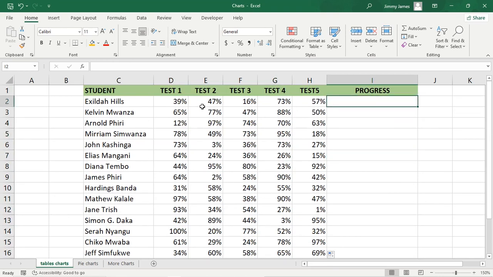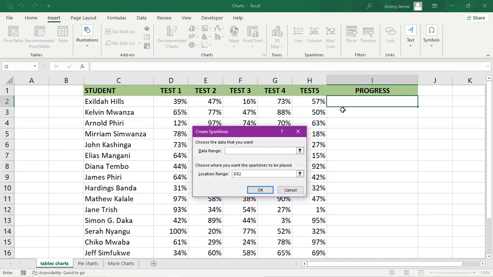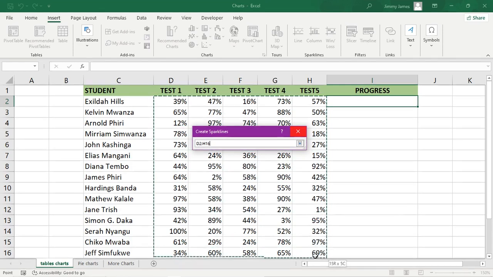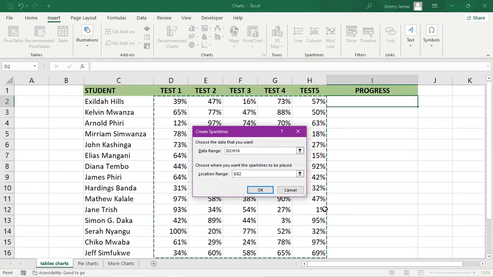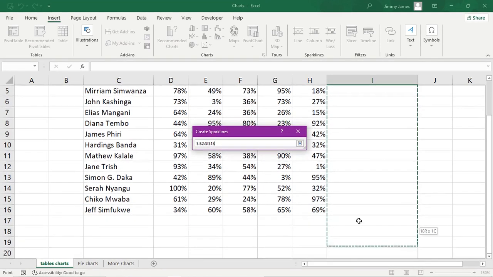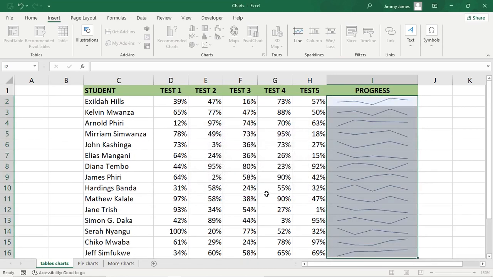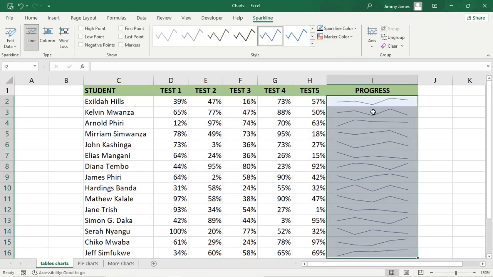Now we can show the progress for this test in this progress column. So just click on it, then we'll go to insert, click on line. Then here where it says data range, we'll just select all our data up to the last student like that. And here where it says location range, you select this location. That's where we want to put our progress up to the last one. Once we do that, we just press OK, and you can see that it puts this line that helps us to understand what is happening here.